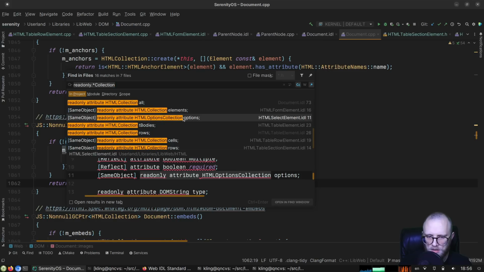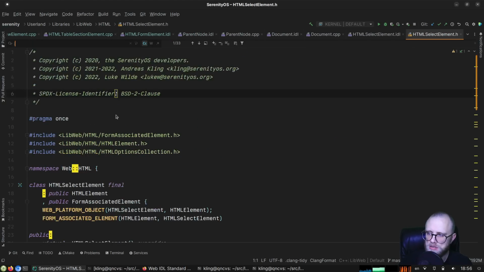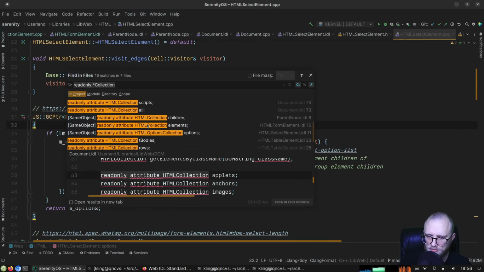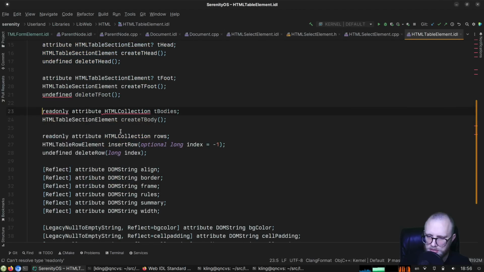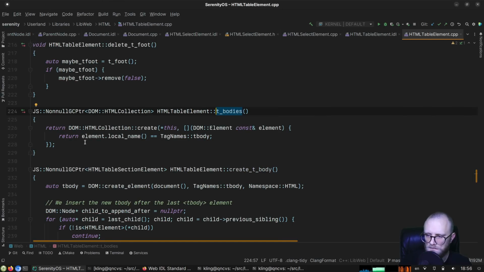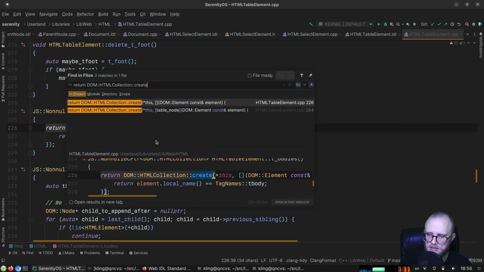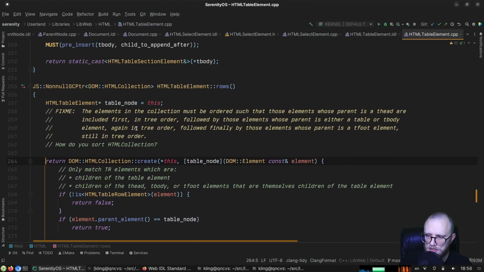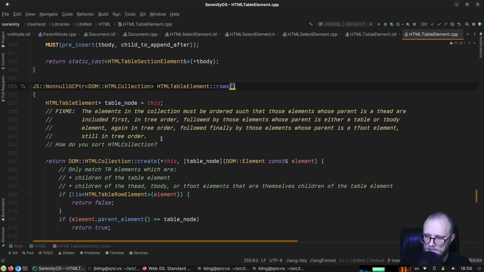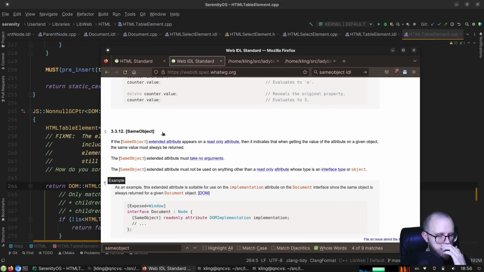Document. Select element options. Same here. I guess I'm just going through these to see. T-bodies. Hey, look, this one doesn't do the right thing. Oh, I guess we could search for return DOM HTML collection create like this, right? Yeah, there's 2 hits for that. Okay. So we got T-bodies and rows. Table rows here. So let's fix those as well while we're here.